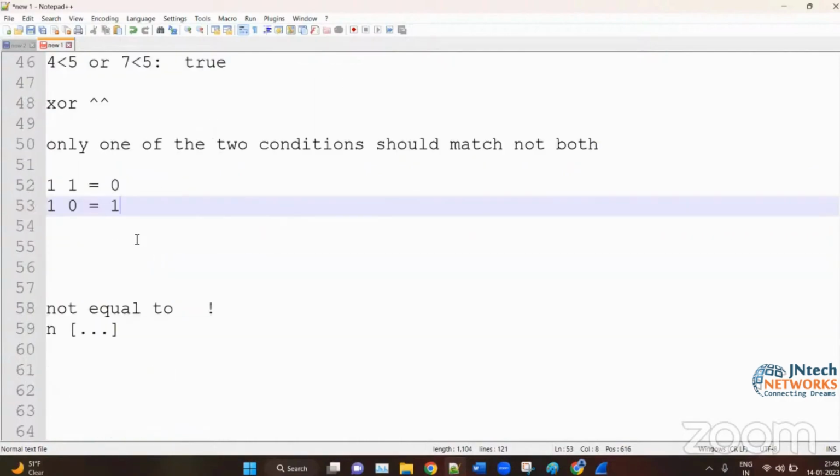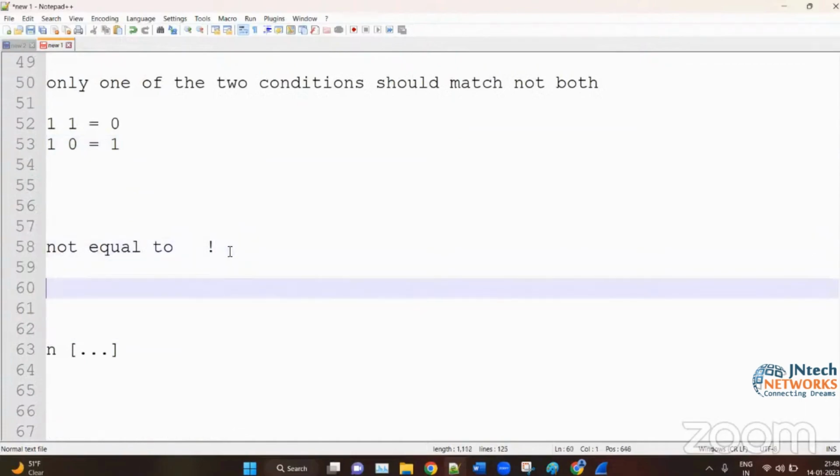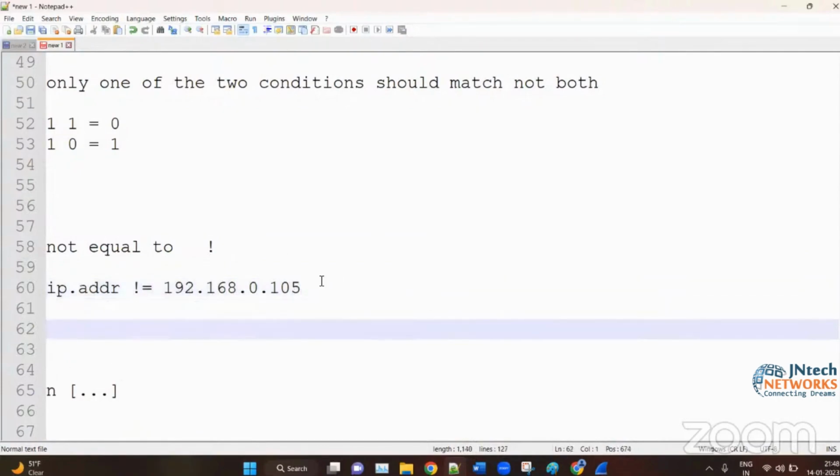Then we have not equal. It is like the opposite of equal. Like we have ip.addr, we can put it here like this. So this will display the packets of all the IPs except this IP. So that is like not equal.